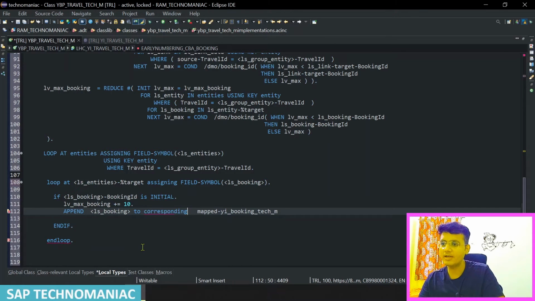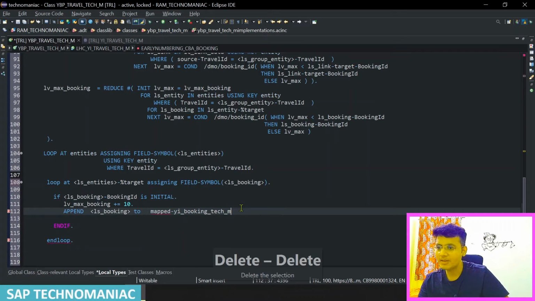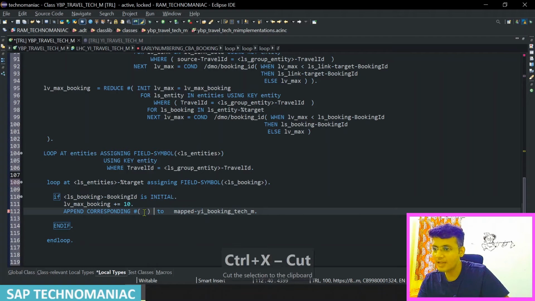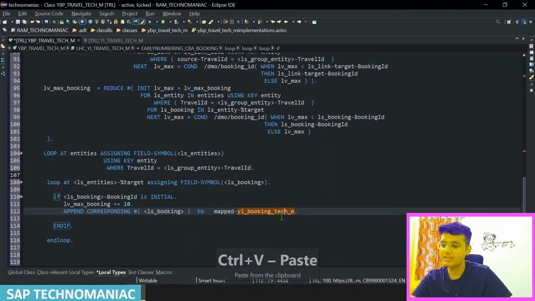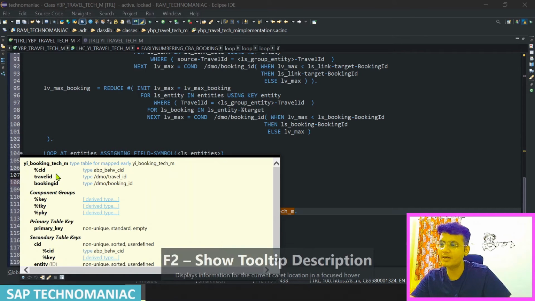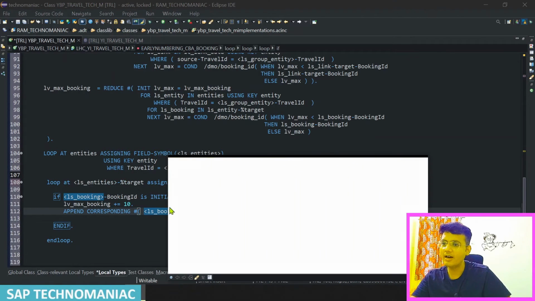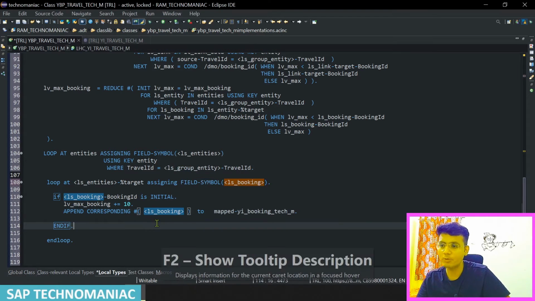I'm doing something wrong, I'm not getting help. You can make sure that whenever you are not getting help, it means you are doing something wrong. So I made a little mistake here. I have to do append to this particular one, that I'm sure of, but this type and this type are not the same, so you have to use append corresponding values of this one, corresponding, Control X, this one, ls_booking, whatever the booking value to the mapped value. What are the corresponding values? I want to map the CID, travel ID and booking ID.